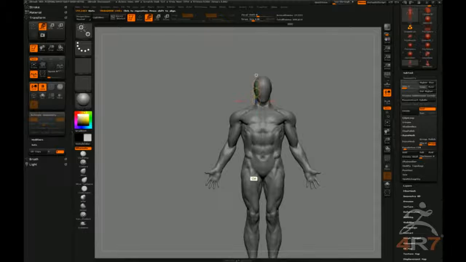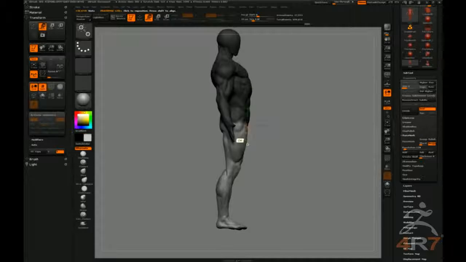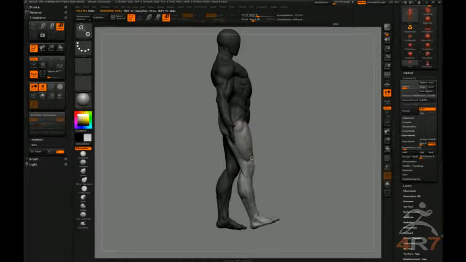I'm going to turn off symmetry so I can just grab one leg. Don't do that. Do this instead.